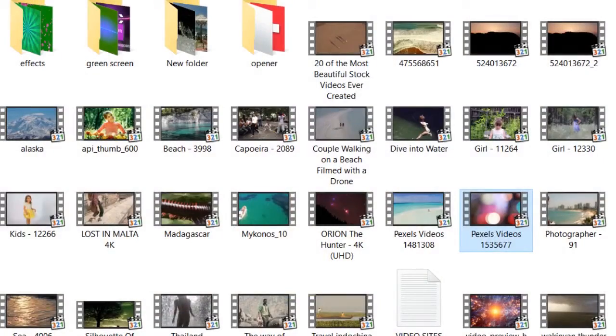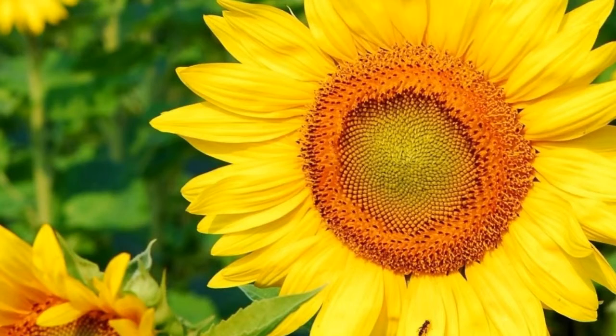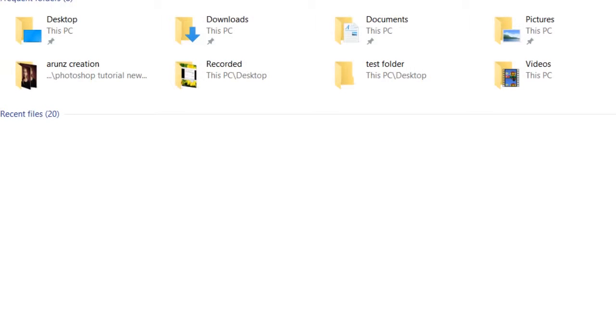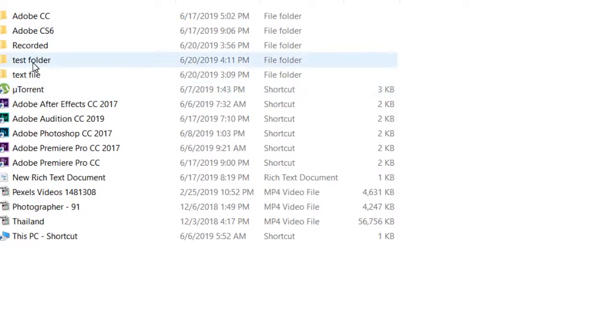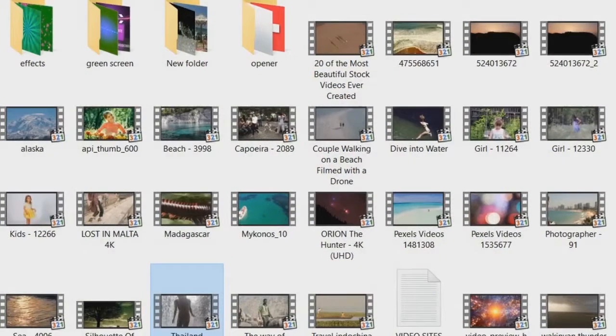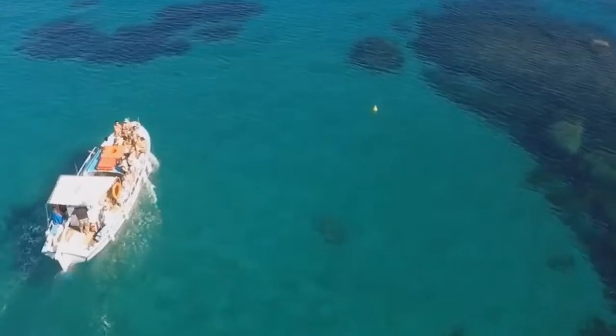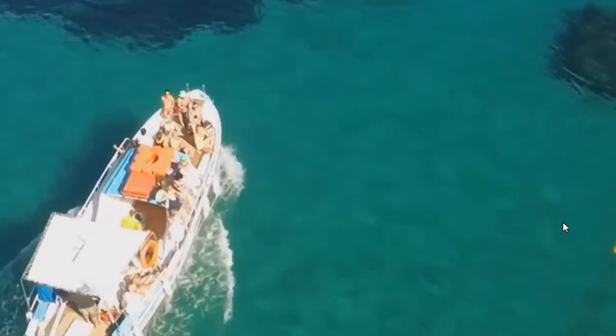Now let's stop recording and close this window and open the recorded video file, and check the video file and check the video quality. The quality was good. YouTubers can also use this VLC Media Player for capturing their desktop screen.